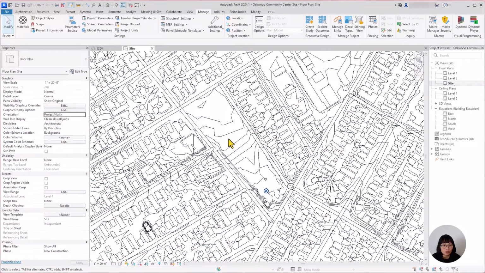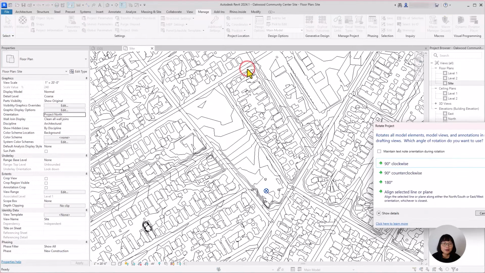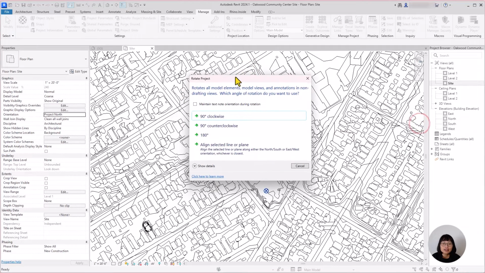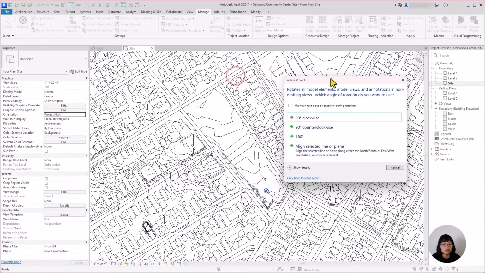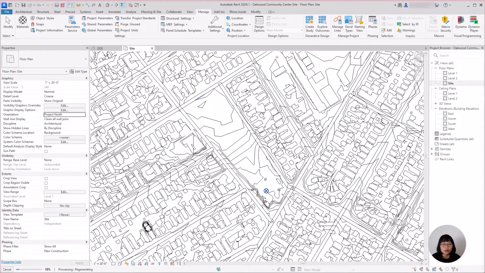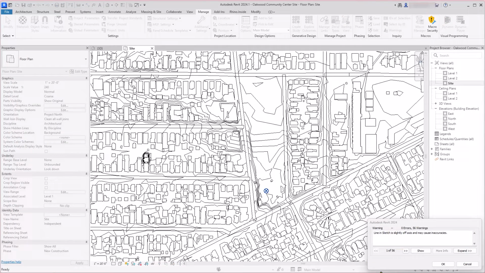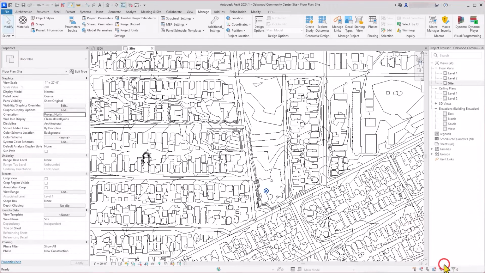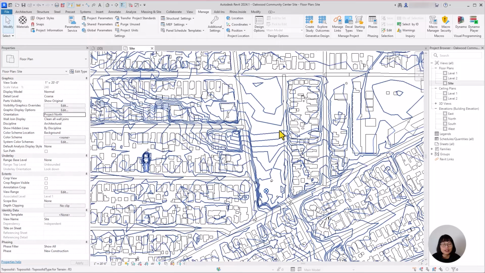To do that, what we need to do is go to the Manage tab. In the Position dropdown, let's select Rotate Project North. We will do this in two steps. Because our site is at an angle, the first thing we need to do is to align a selected line. It will give us a few warnings. Let's click OK for now. And this will orient the site where the north is the project east.